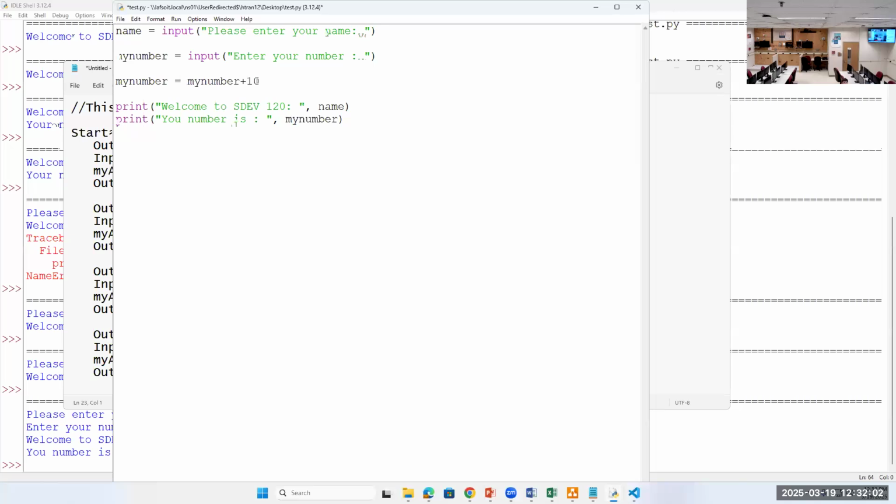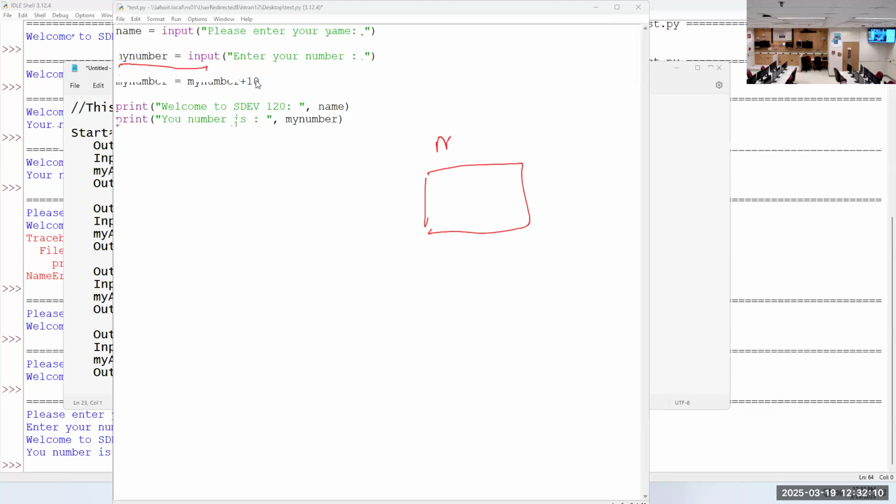Yeah, that's the process. So think about this one here. I get my number here from the user, and the name of the slot here is my number. My number.